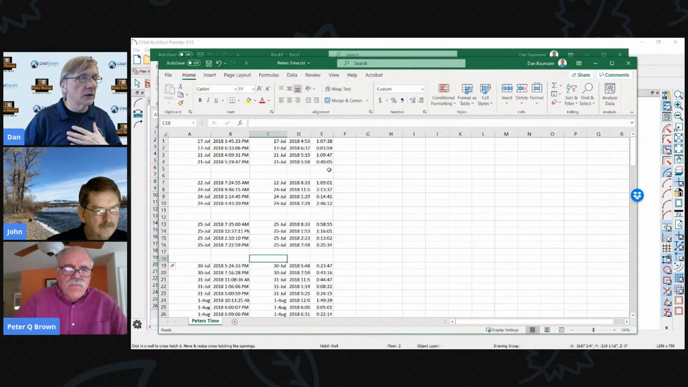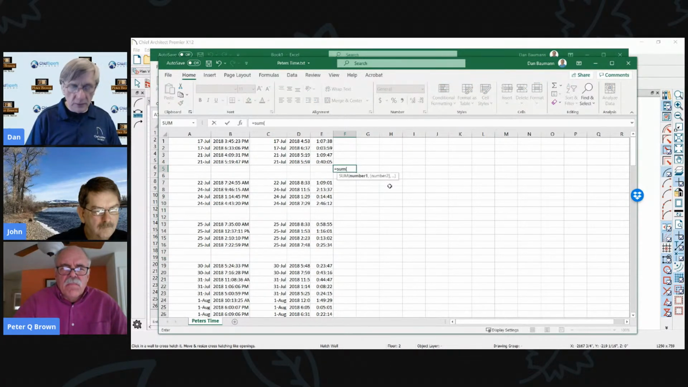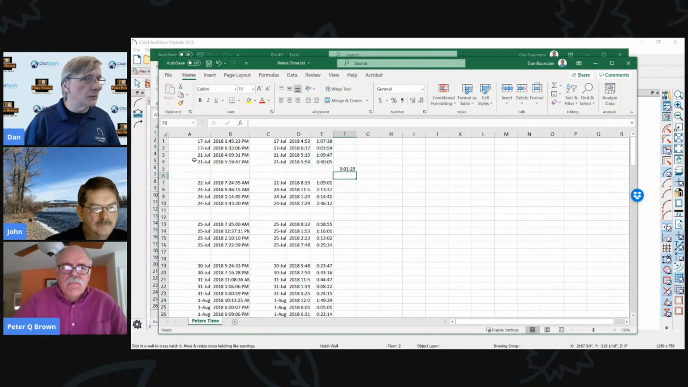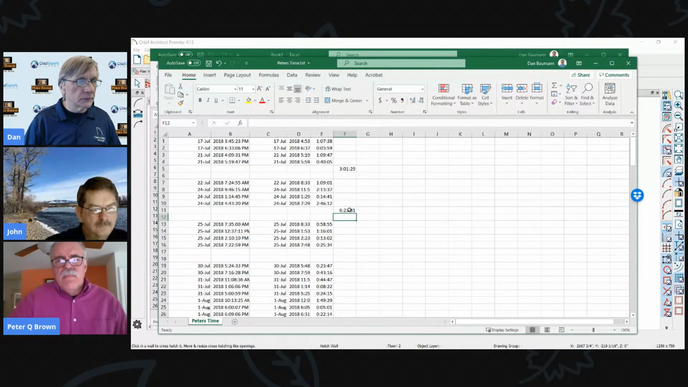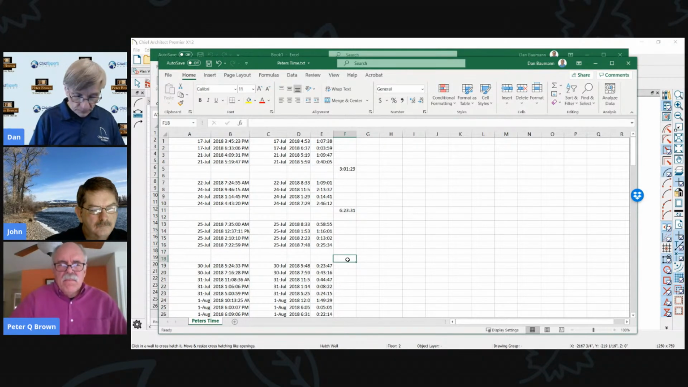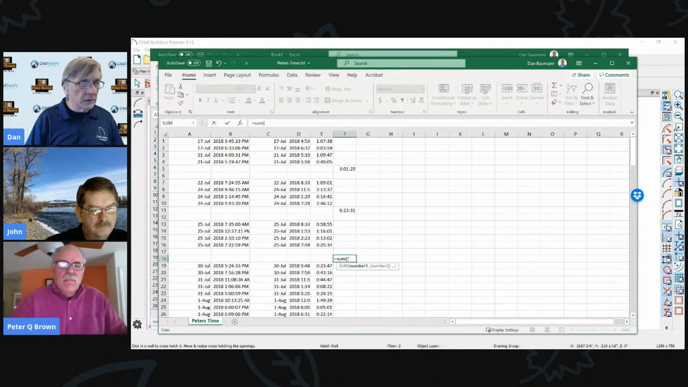And then all I do is I put over here equal, SUM, parenthesis, and I hit my arrow key up. And there's the time I put on that day. I go equal, SUM, parenthesis, arrow key over, shift key held down, arrow key up, enter. So there's the times I'm putting in each day. So then I can just add that all up. I go equal SUM. I'm just used to this.